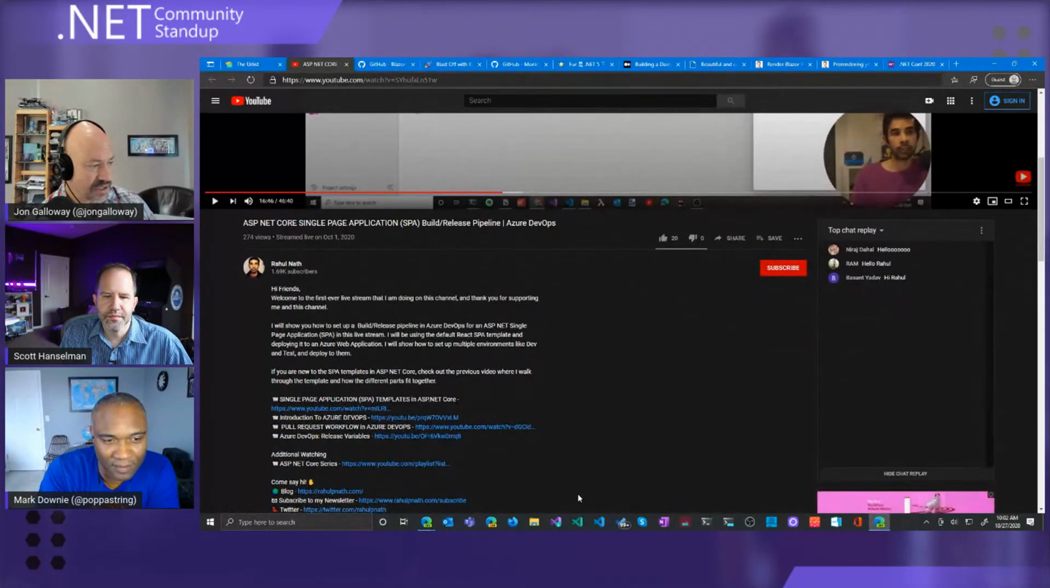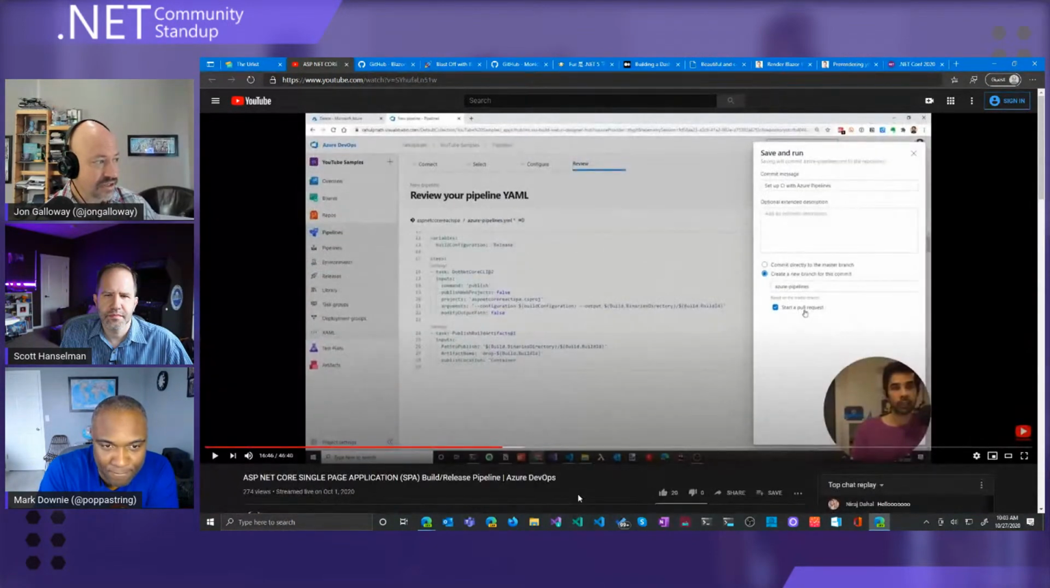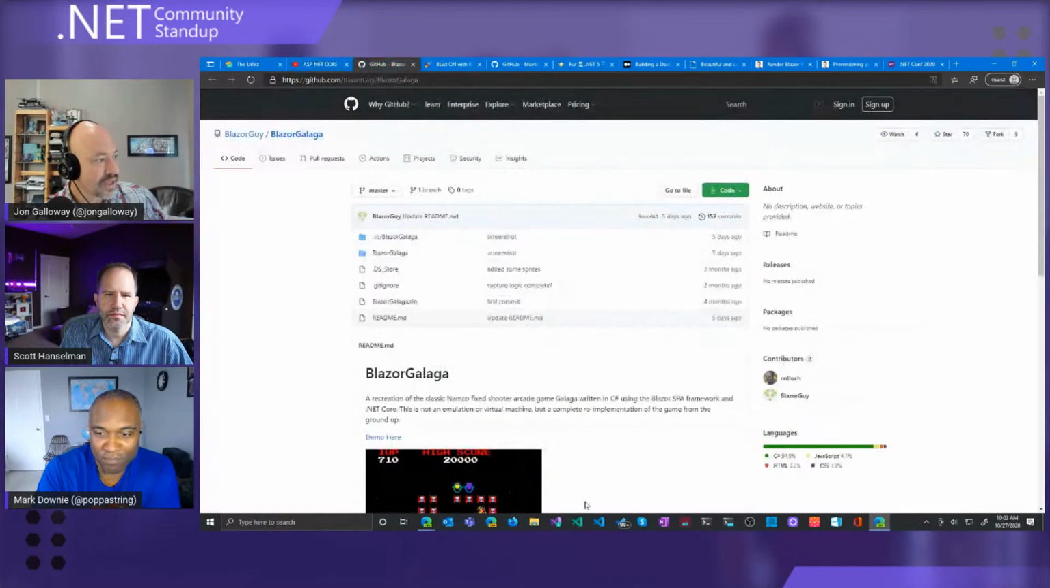But with this one, the code's out on GitHub. And so the specifics here, he goes through creating a single page application with React, sets up the build pipeline. So here you can see in Azure DevOps, configuring the build pipeline, and then doing the full deployment out to Azure. So great stuff. So definitely subscribe to this. He's creating a lot of great content.